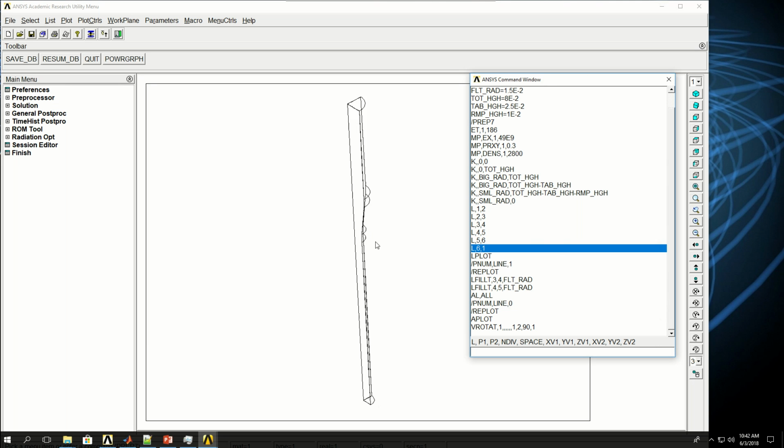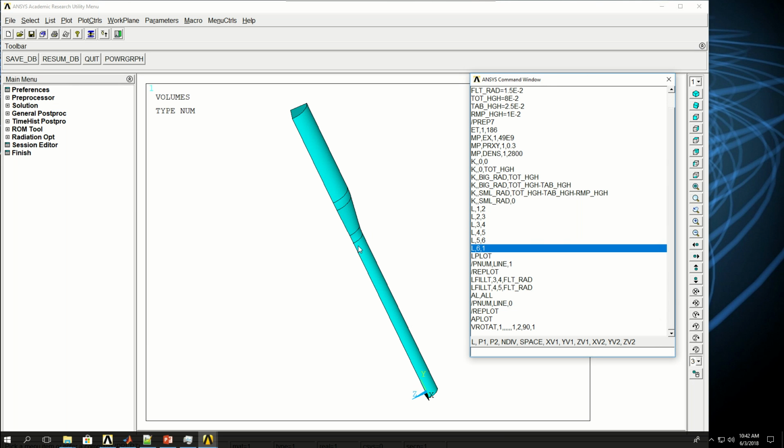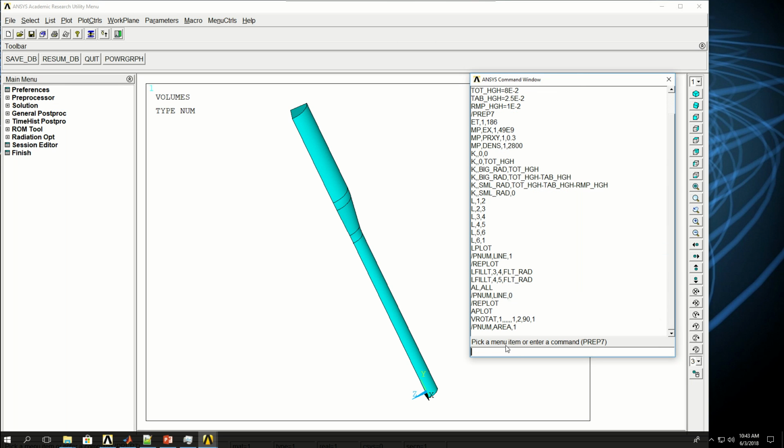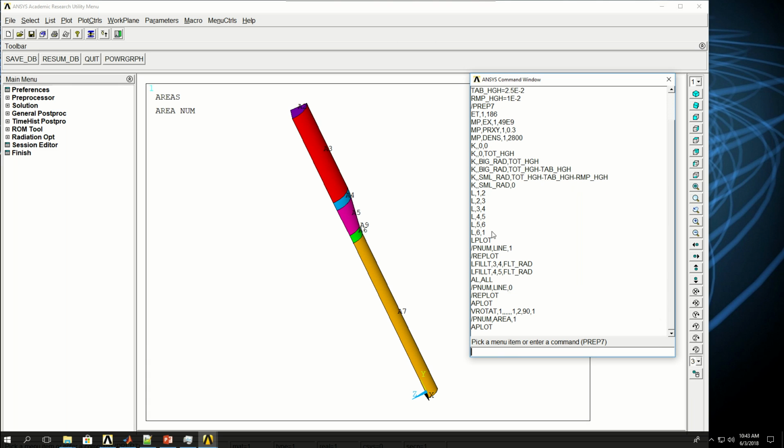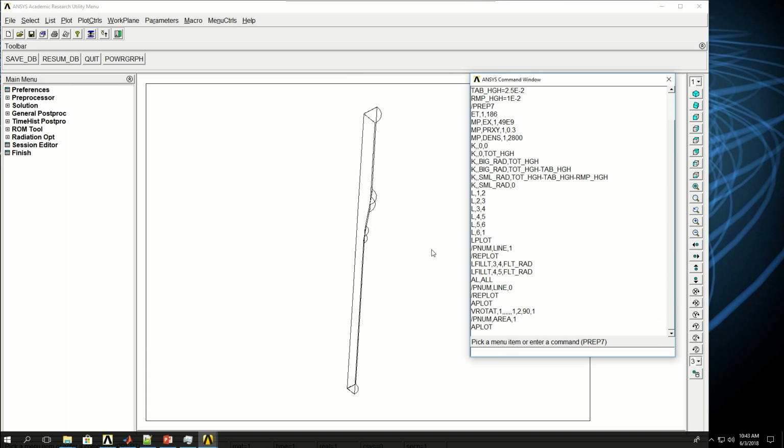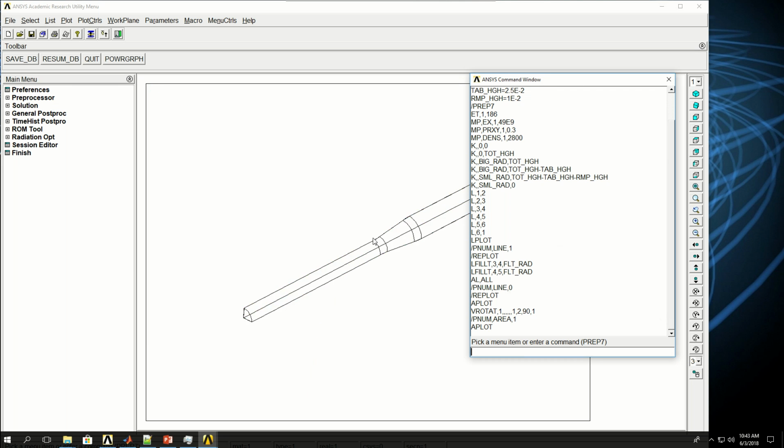The next thing I want to do is to merge these areas to make one area for mapped meshing. So I do A sel, select areas. Or before doing that, let me see the area numbers. So if I do pnum area 1, do a plot, I see that these areas are 3, 4, 5, 6, and 7 that I want to use to map them, while with areas 1 and 9 when I mesh.